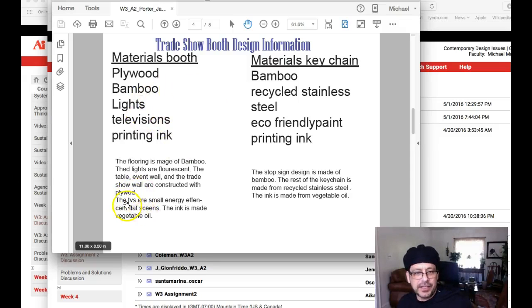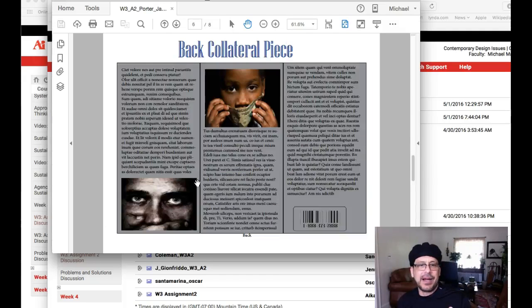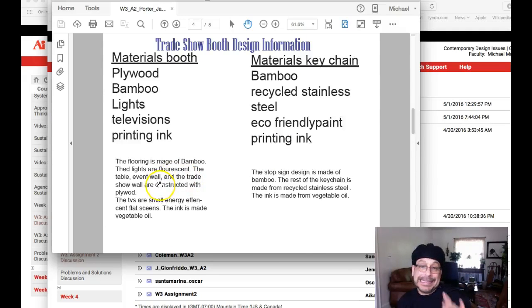Lights. You're saying the lights are fluorescent. Are fluorescent lights sustainable? They're not. There's a lot of different options other than those lights. So you're not showing any research here. It almost looks like you're guessing. Like, okay, let's say lights, but what kind? Let's use fluorescent lights. Do you see what I'm saying? I need some research here. All right, same thing, material.